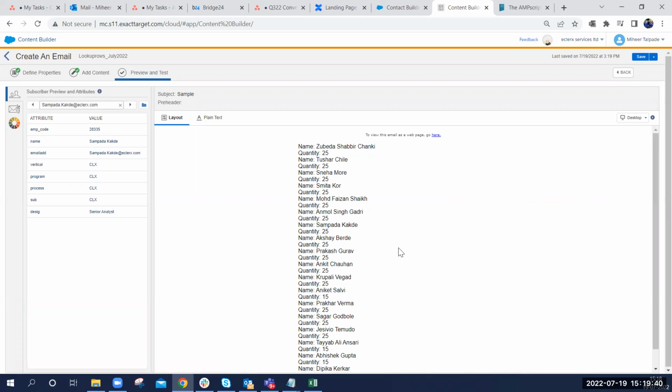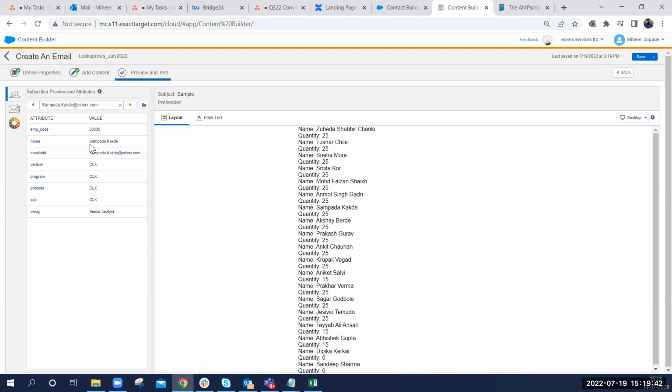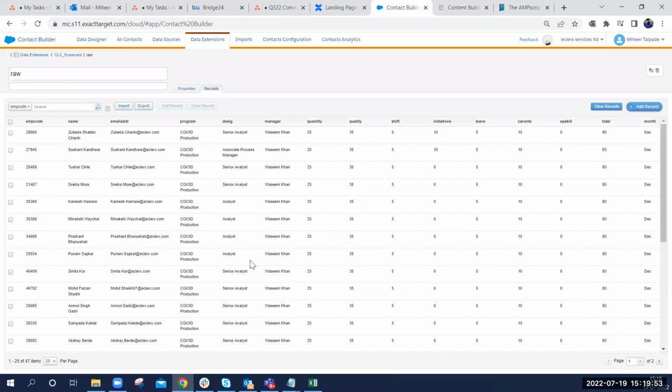Okay, let's see how this looks. Now, this person, Sampada Kakade, is a senior analyst. So what it is doing is picking up all relevant entries from this raw data extension whose designation is senior analyst and displaying the name and the quantity. This first one, Zubaida, is a senior analyst, so the name is displayed and the quantity is 25. Then the next senior analyst would have been Tushar, with quantity again 25.